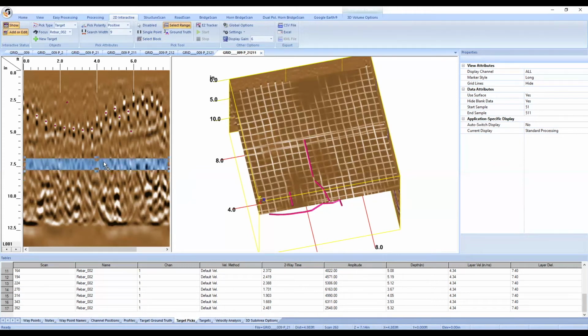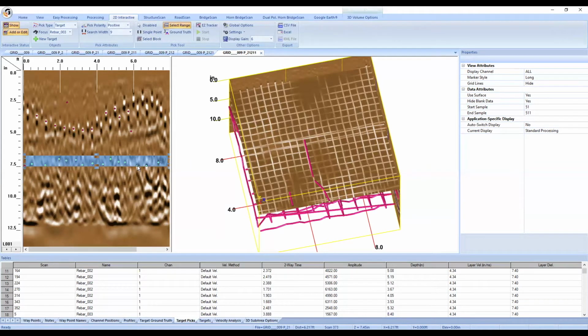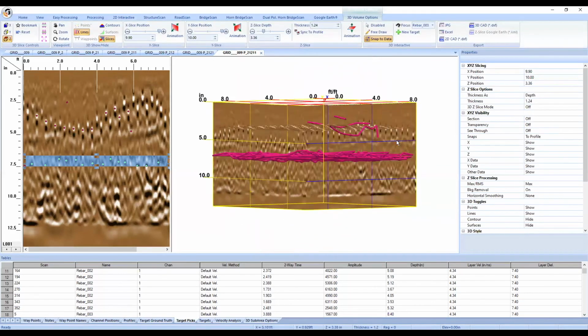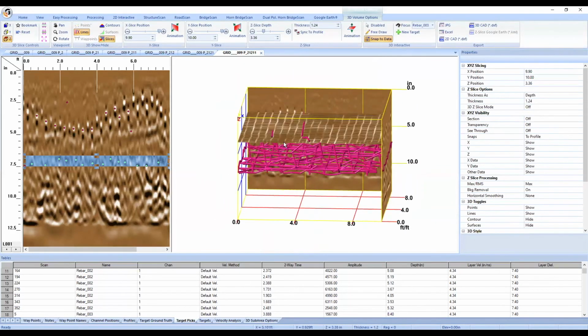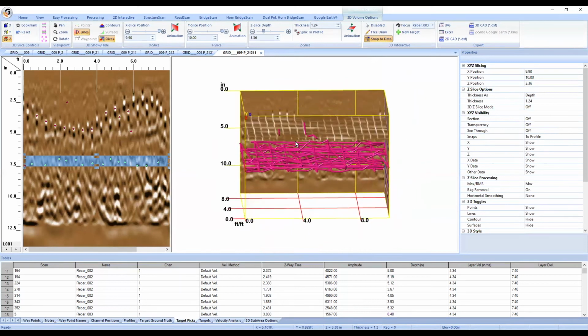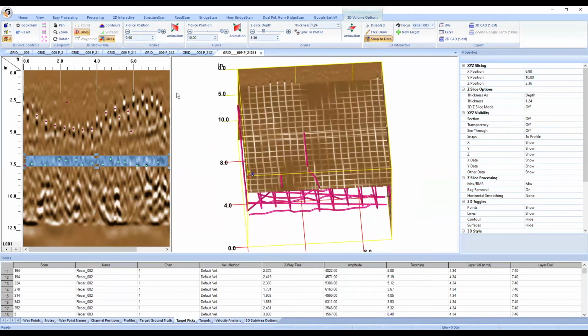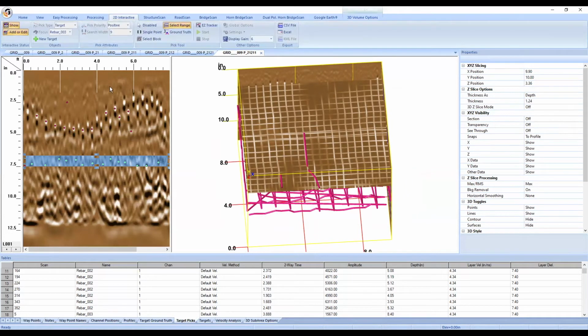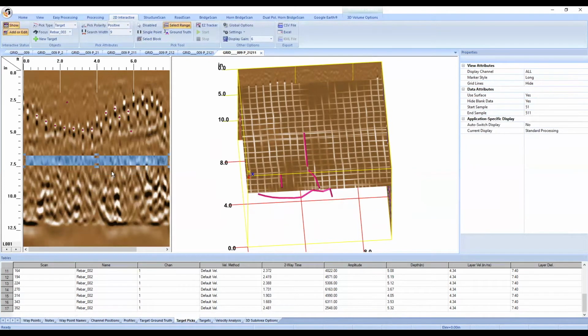So this might crash RADAN, but we'll see what happens. If I click new target and I right click and I just say add points, it's going to attempt to add a point everywhere in the grid at that specific depth. And then I can, of course, delete points that way as well.